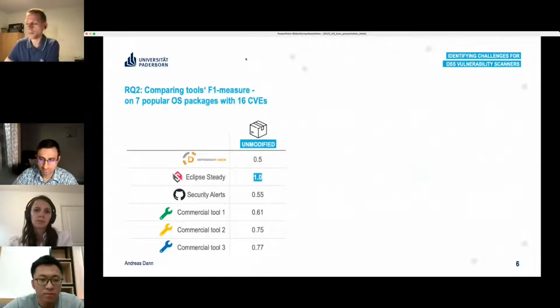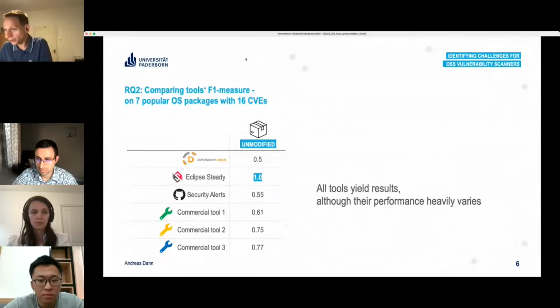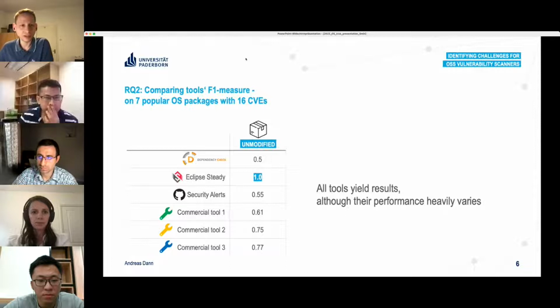So how do these scanners perform? As I already said, we computed the F1 measure on a set of different open source packages, applied the modifications, so produced the different forms of these open source packages, and then checked the performance of different dependency scanners. What we see is that even in the easiest, so the unmodified case, all scanners yield results, but their performance heavily varies.